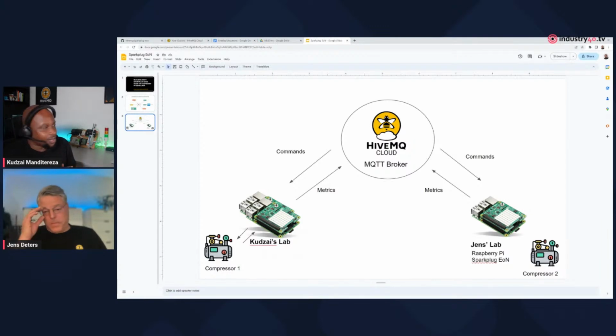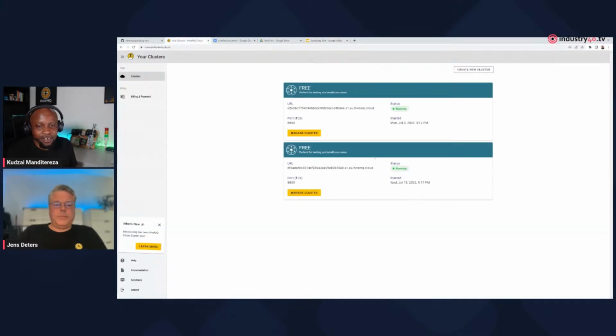what I want to show you quickly here is, because we've got a HiveMQ Cloud MQTT broker, which is acting as our central cloud based broker where we're publishing all of these Sparkplug messages to. So this is a HiveMQ Cloud instance. This is something that you can create for free, right? You can connect up to 100 devices to it if you're using the free one.